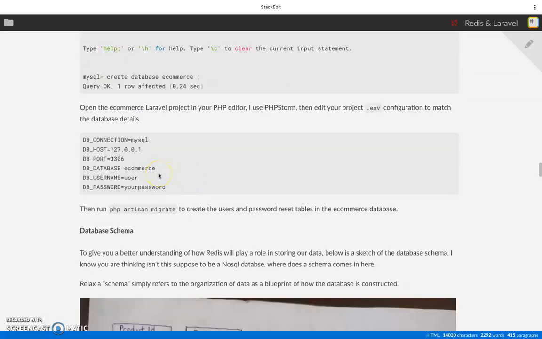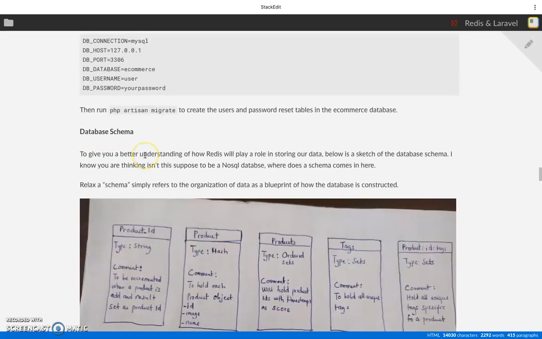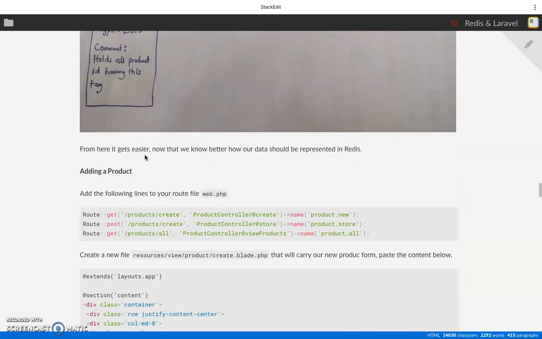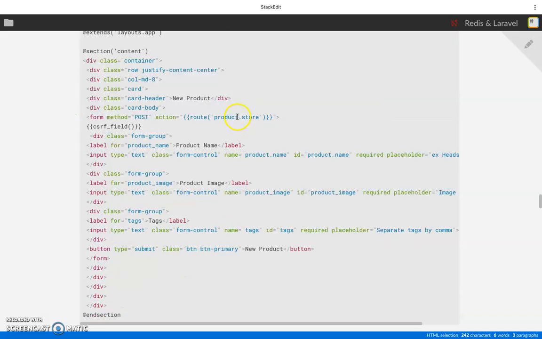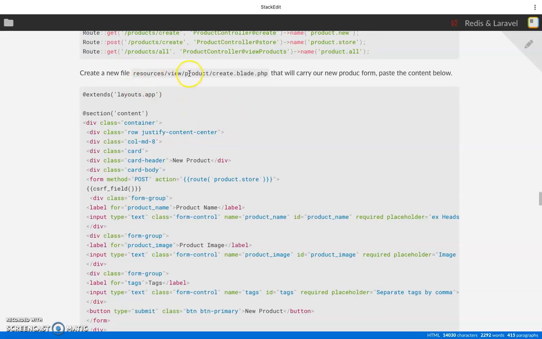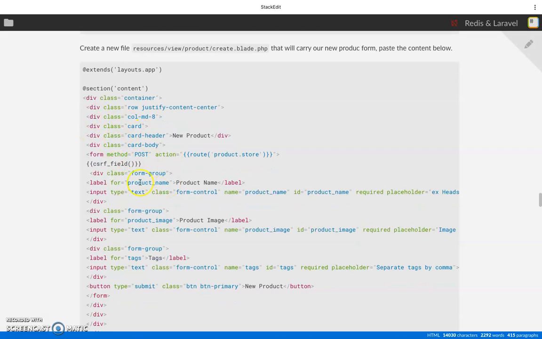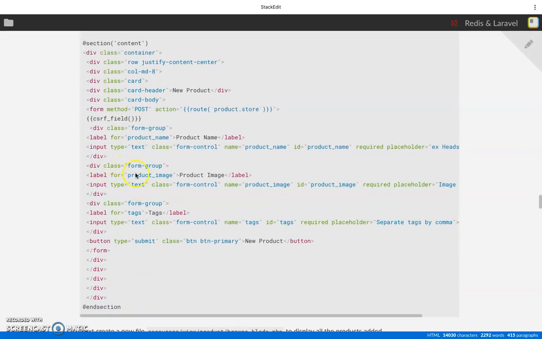Then go ahead to your .env file and edit the database configuration so it will match. Also add to your routes web.php, copy this route and place them there. Also go to your resource folder, create a product folder, create a new file, create.blade.php. This is where the form that we'll be using to create each product would be.